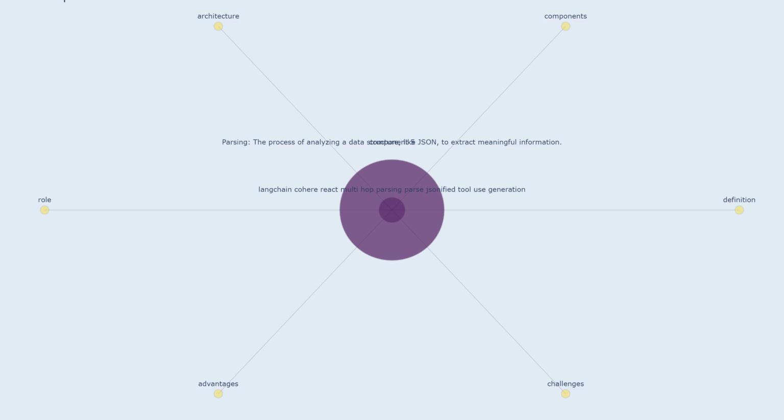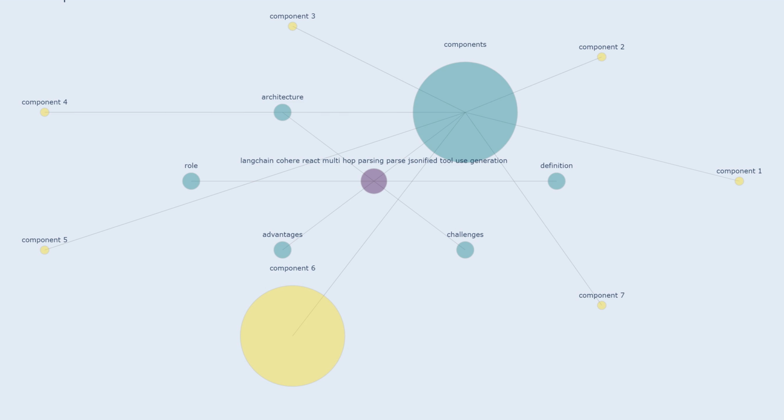Component 5. Parsing, the process of analyzing a data structure, such as JSON, to extract meaningful information. Parsing involves breaking down the JSON data into its individual components and interpreting their meaning. For example, parsing a JSON response from a search engine might involve extracting the title, URL, and summary of the retrieved web pages.